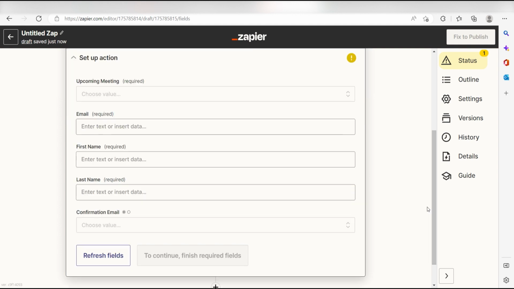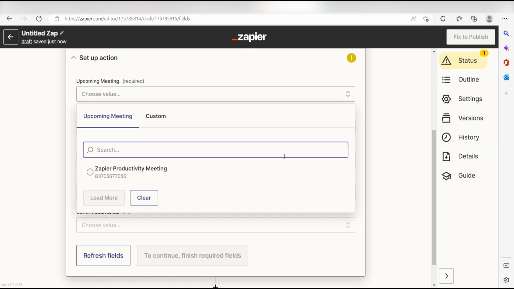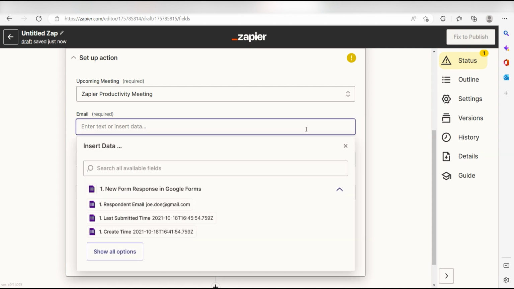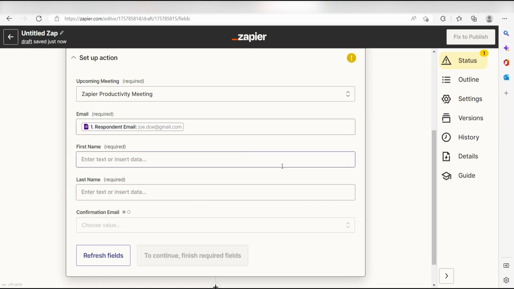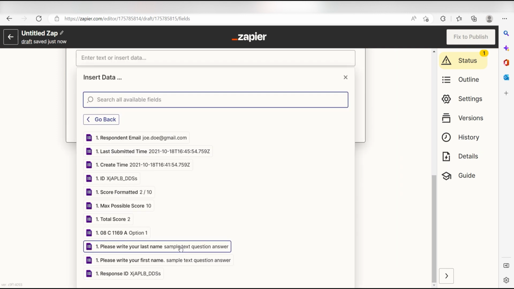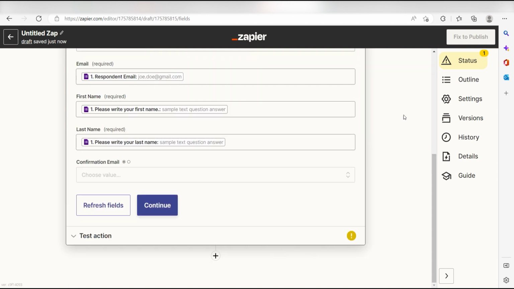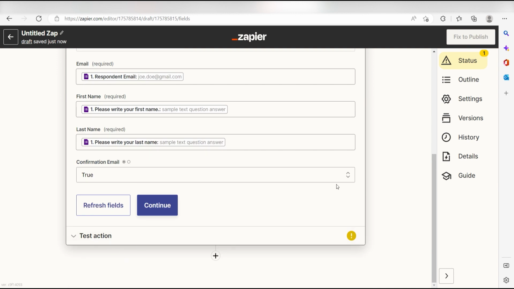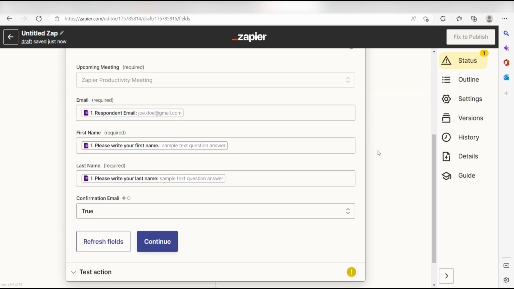Click Continue and it's time to assign our Trigger Apps data into the Action Apps field. First, pick the meeting you want your participants to be registered to. I'm going to click Zapier Productivity Meeting. Next, under Email, I'm going to click Respondent Email and then under First Name and Last Name, I'll click Please write your first name and please write your last name, which are questions that were listed in my Google form. Lastly, I'll click True under Confirmation Email to send out confirmation emails to my participants and click Continue.